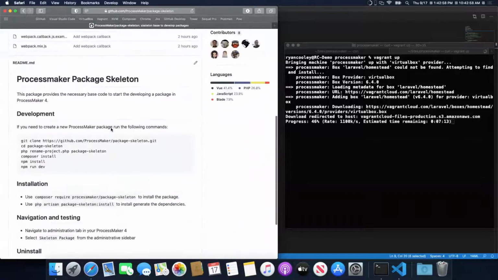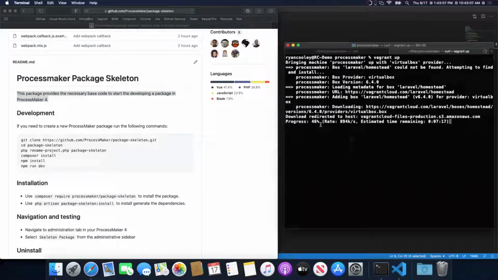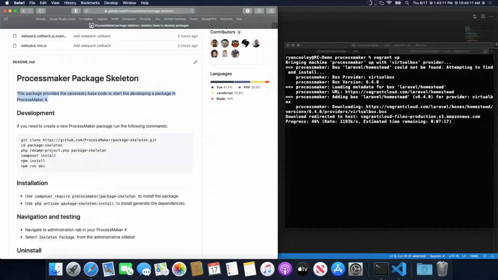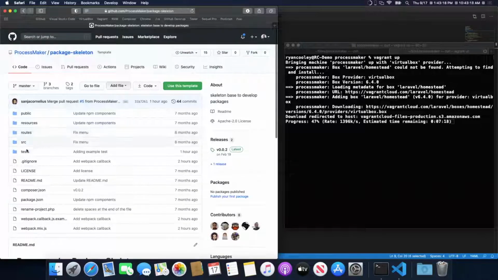And Package Skeleton, as it says here, provides the necessary base code to start developing a package in ProcessMaker 4. So once this is all done, and once we have our actual ProcessMaker instance up and running, we're going to also install the ProcessMaker Package Skeleton. What that allows you to do is it provides you with a very simple code base for a basic package, basically a hello world version of a package. And then from there, you're able to modify it to actually create the package that you want to create.